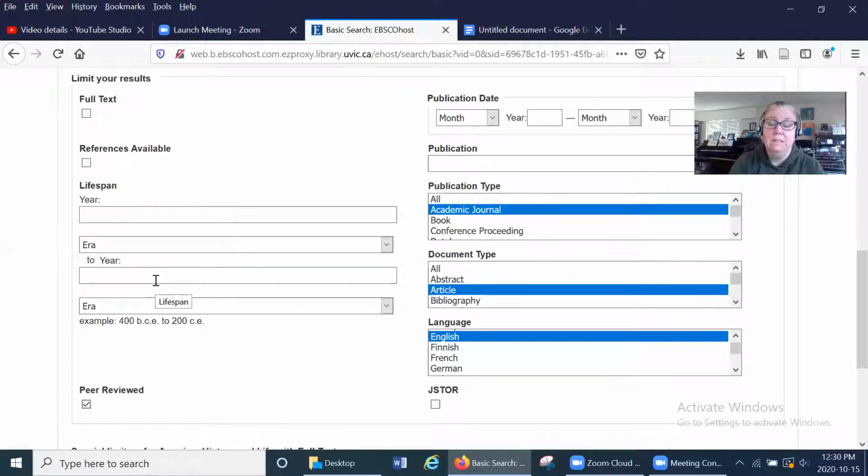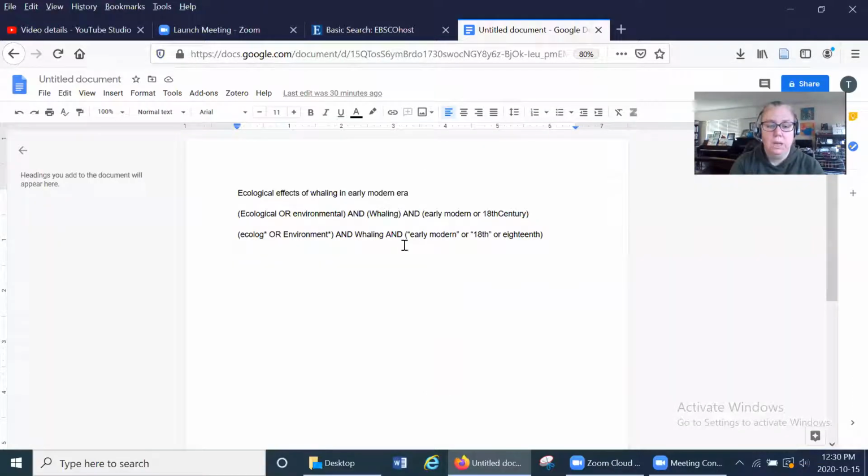This goes in decades. So I'm going to put 1700 to 1900. So I only want to see articles about those 200 years, basically. I'm just going to show you real quick my thinking through my subject terms, because this is a process like any other.